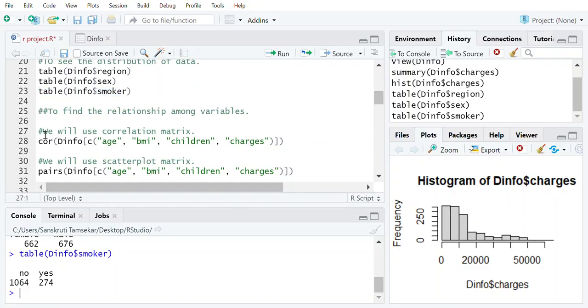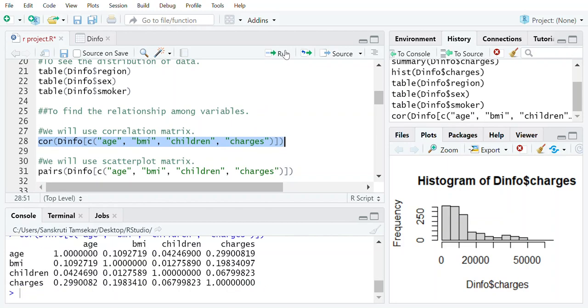Now moving forward, we have to find relationship among variables. So for finding relationship we will use a correlation matrix. For the correlation matrix we will use the function cor, parenthesis, object name, c for the columns, and these are the variables age, BMI, children and charges. We will run this. See, now correlations are at the intersection of each row and column pair. The correlation is listed for the variables. The diagonal is always 1.0 since there is always a perfect correlation. So this was about the correlation matrix.